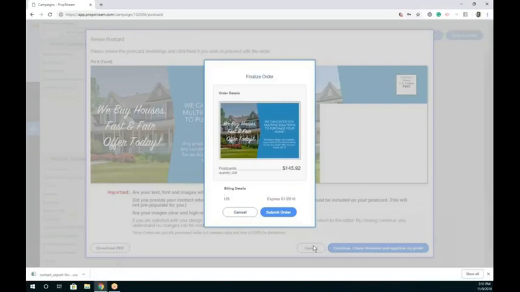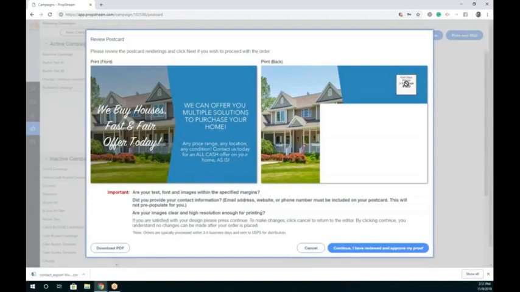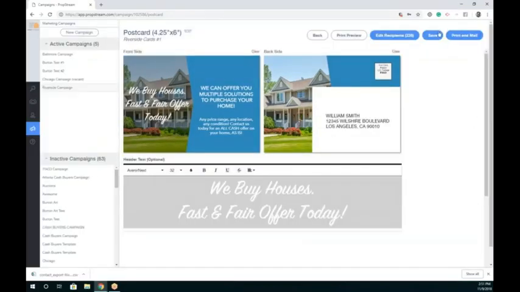I have approved my proof, and we're going to give you the costs. So we're going to take the design you just created through our system and directly send it to the addresses for you. All right? And as you can see, we send it first class USPS. Okay. So that is our postcard. We're going to go ahead and hit save.